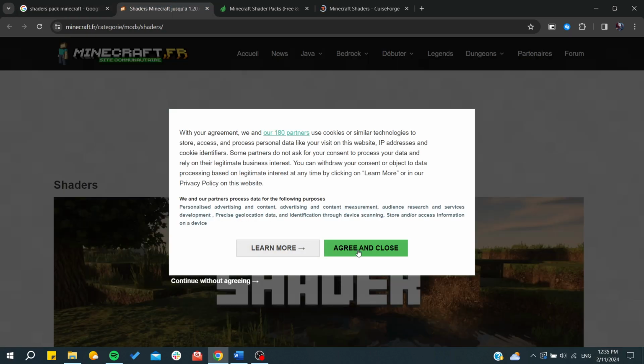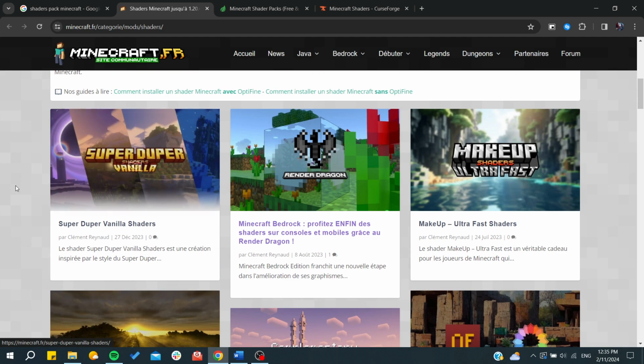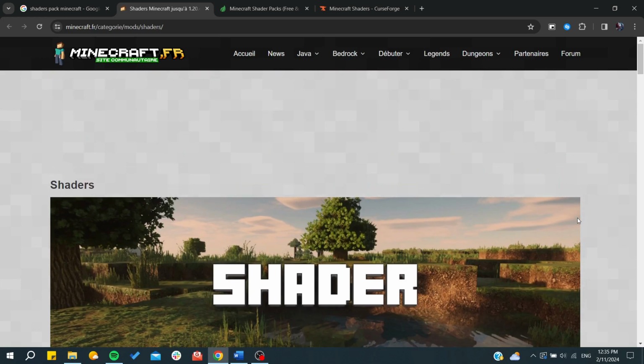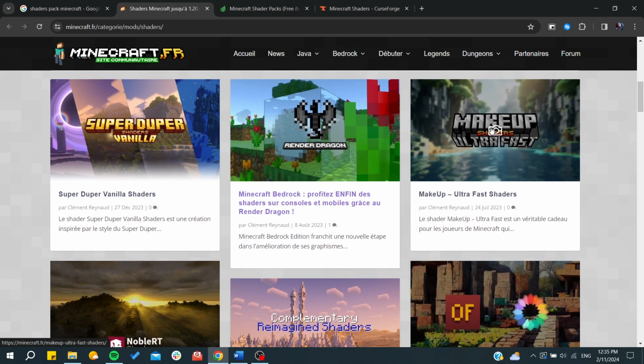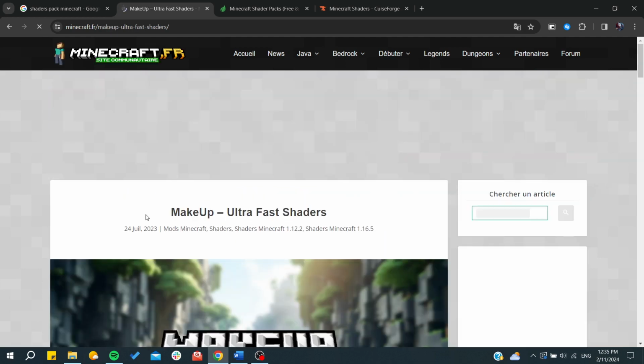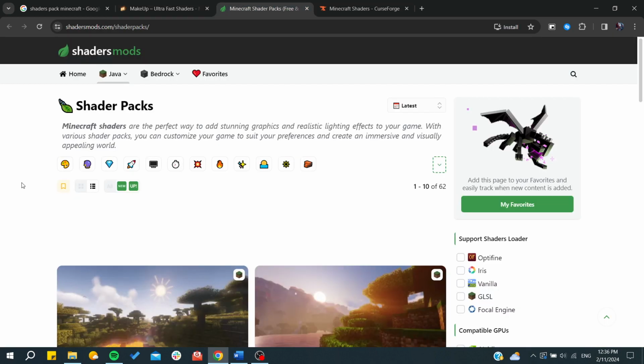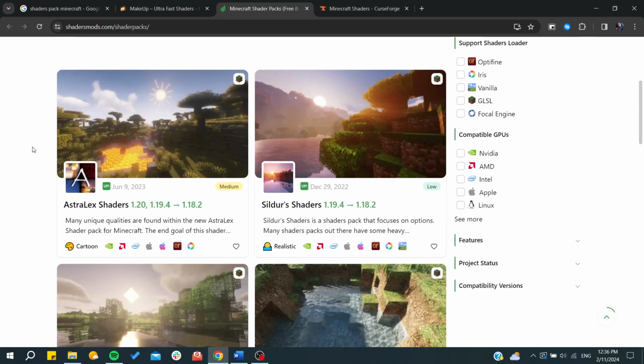After that, let's agree to the cookies, and here you can search for any shaders that you would like to try. Make sure that it supports the version of Minecraft that you are using. For example, let's go for this one and click on it. As you can see, these are shaders for Minecraft 1.12 to 1.16. Basically, those are some older versions. You can see it on other websites or anywhere you would like to get your own shaders.